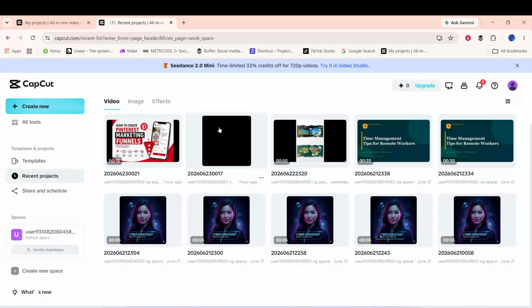In today's video, I'm going to teach you how to rename a CapCut project. To get started, open CapCut in your web browser. Once the site is open, sign in to your CapCut account so you can access your saved work. After you're logged in, look over to the left sidebar and click on Recent Projects.